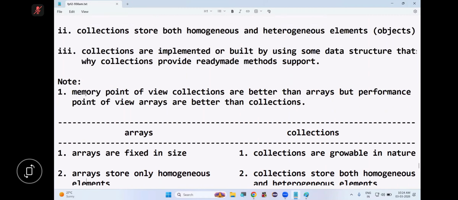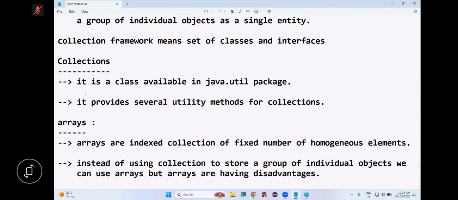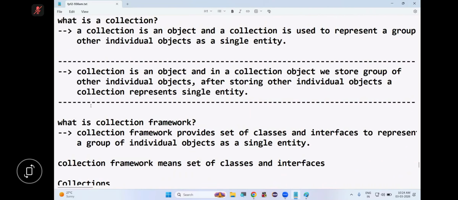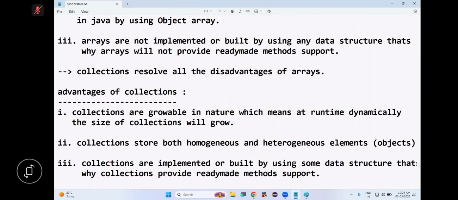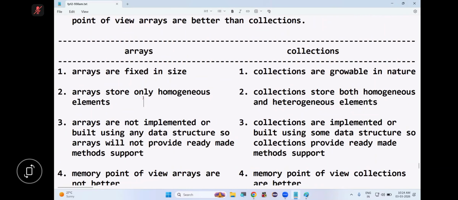I hope you understood what is a collection, what is the collection framework, and what is collections. Now we have discussed arrays, disadvantages of arrays, advantages of collections, differences between arrays and collections, and when we should go for arrays and collections. Is this clear?